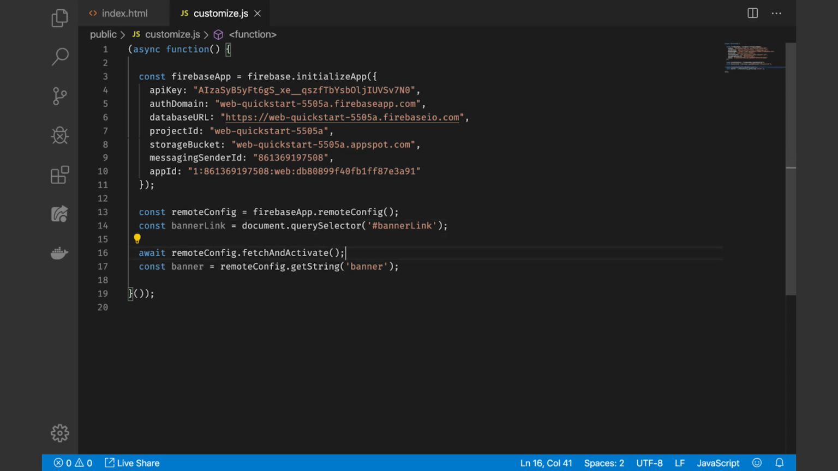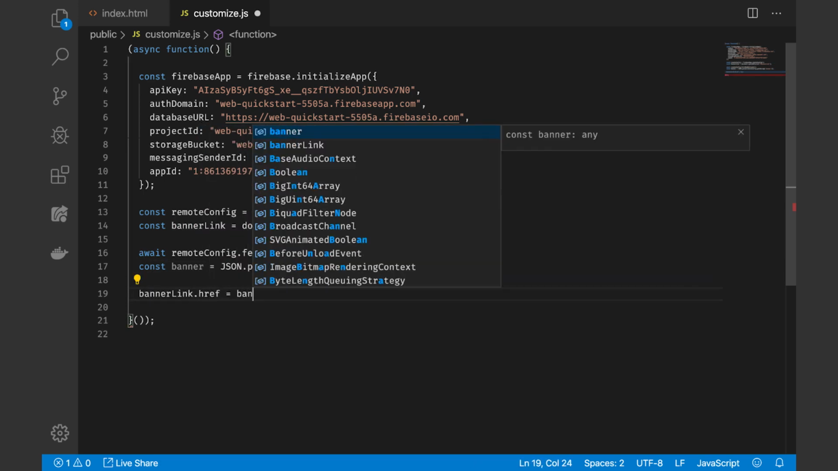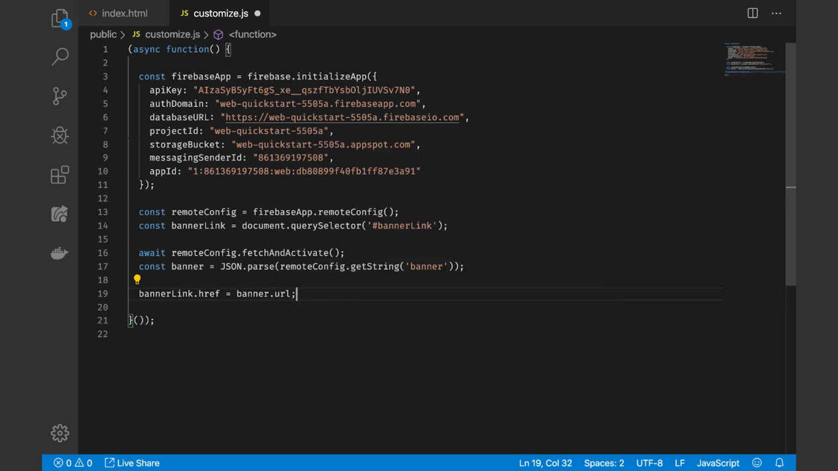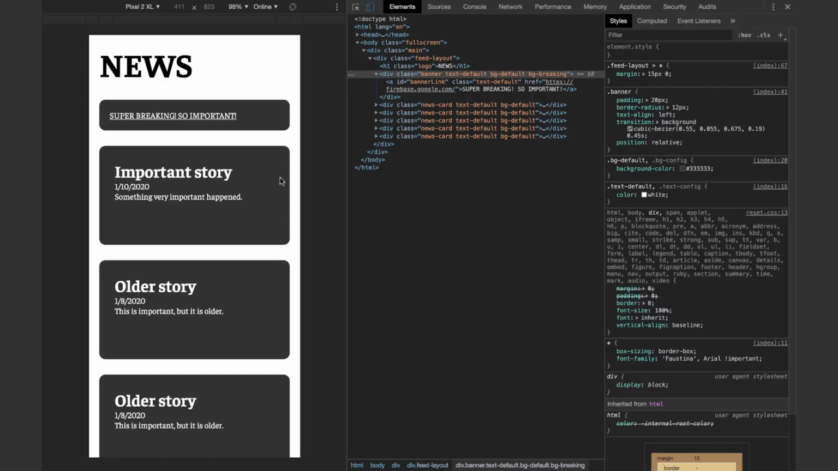So I want to parse it using JSON.parse because it's coming back as a string still, but I want it as an object. And then from here, I can use those object properties for the banner. So the href, the text content as the message. So now we can see here, nothing is happening.